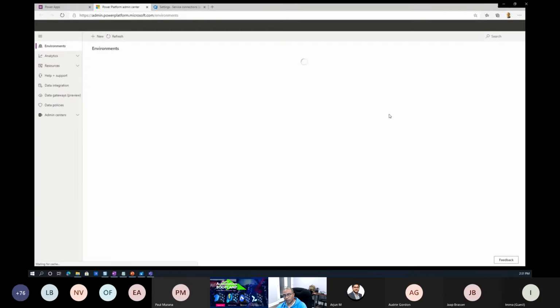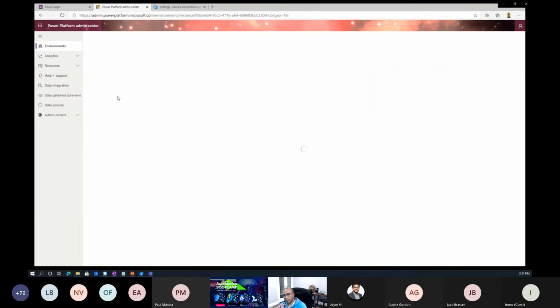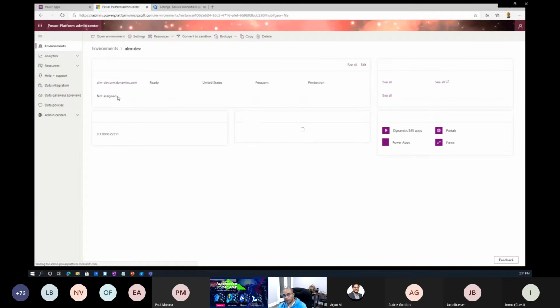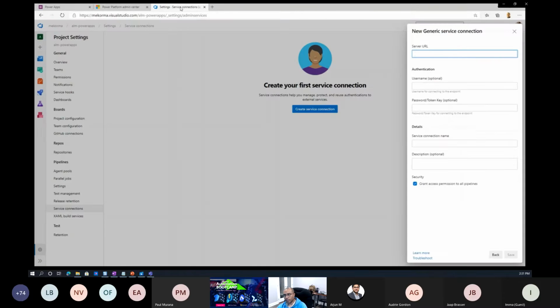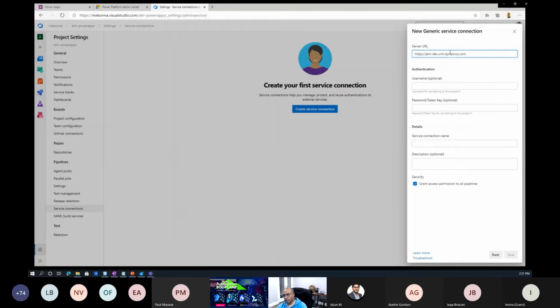So what we want to do here initially is get the information about our environment, because it's important to know what URL you're going to target. The way that DevOps reaches into your Power Platform environment is through the URL that is associated to your environment itself. So we want to copy that out and paste that into our service URL, okay? And we're going to add the HTTPS prefix to it.